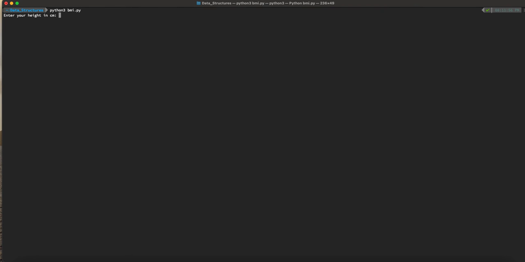As soon as I run it, it asks me to enter my height. So I enter my height as 176 centimeters, and my weight is 74 kgs. It tells me that your BMI is 20.889. That comes under 24.9, so I am perfectly fine and healthy.